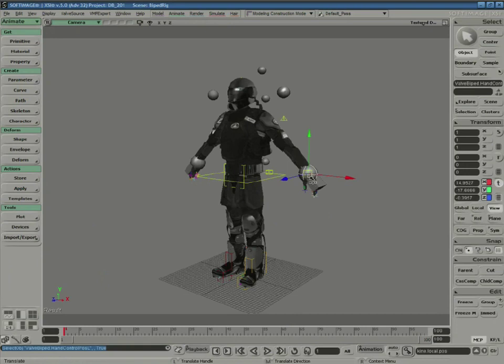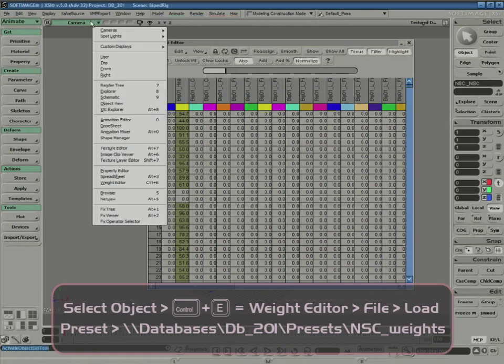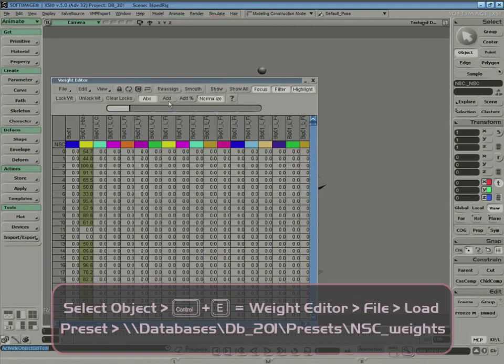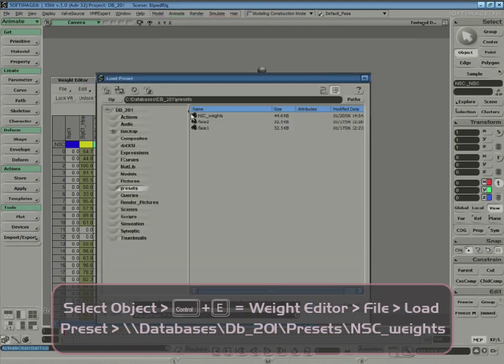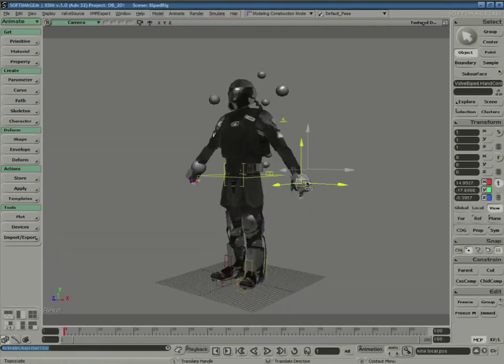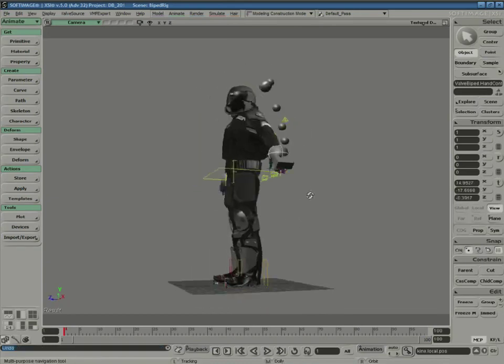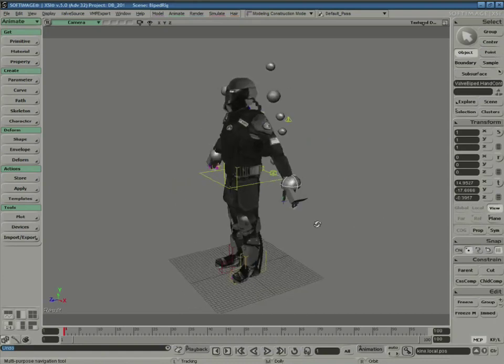Since I've gone ahead and prepared it already, we could also use a presets table to automatically load new weight data for our characters. Select the mesh, press Ctrl E to open the weights editor, go to File, Load Preset, in DB201, and in the Presets folder, we have NSC Weights, which should work out pretty well. I should mention some potential problems.